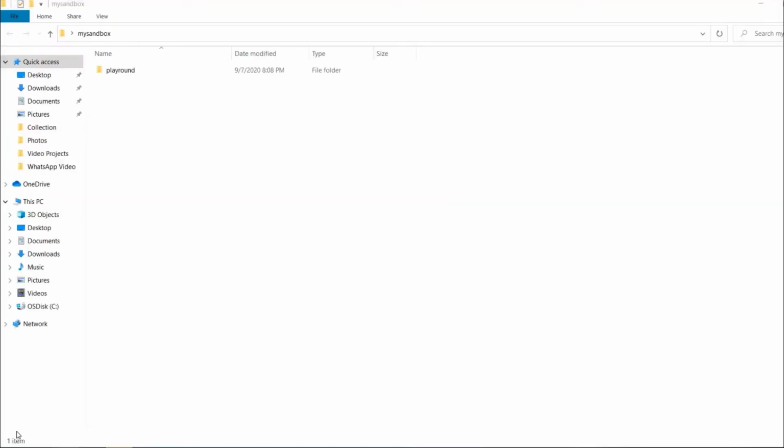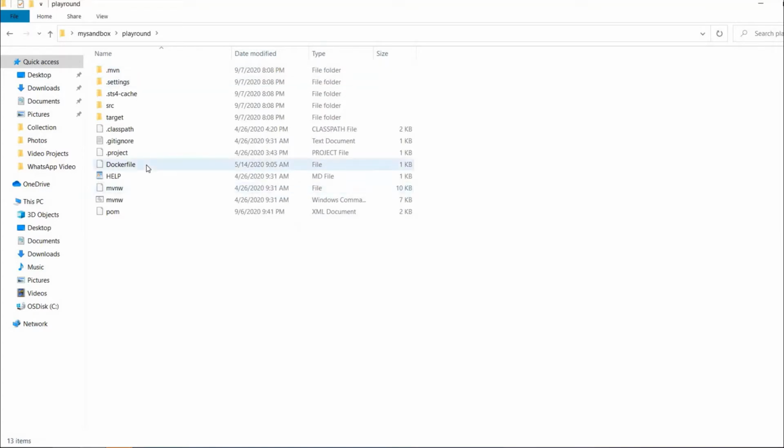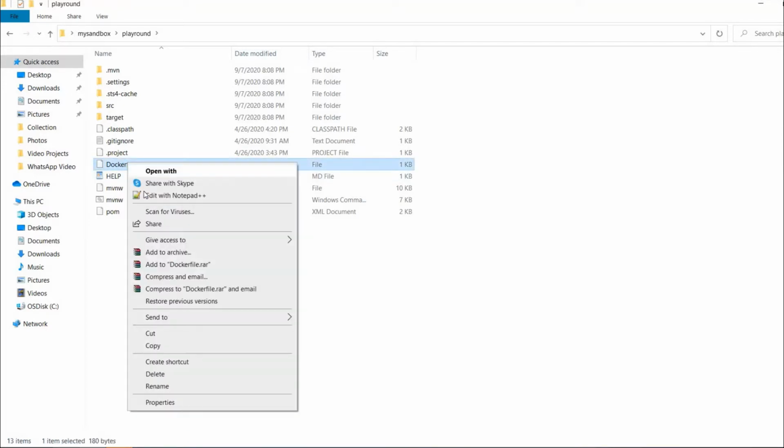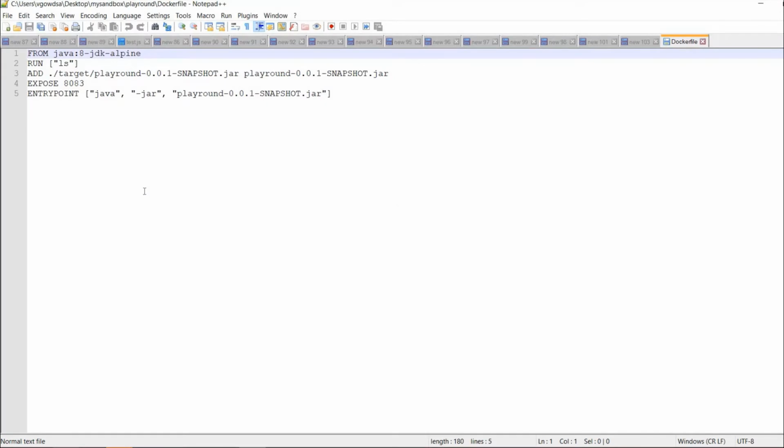Before all those things, let me show you. I have a simple Spring Boot application called Playaround, and in that I placed one file called Dockerfile. Let me show you what it contains. It is going to expose a web application with the port 8083, and we have Java needs to be installed, placing the jar in the appropriate container and running that. And here is the last command to run the Java application.